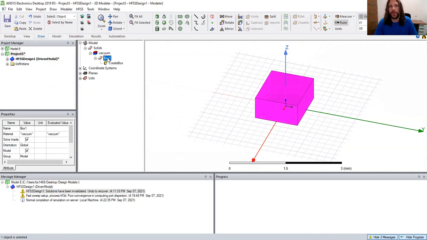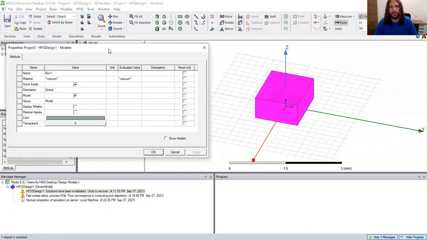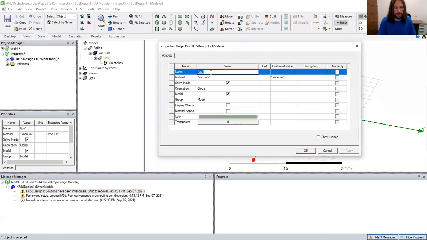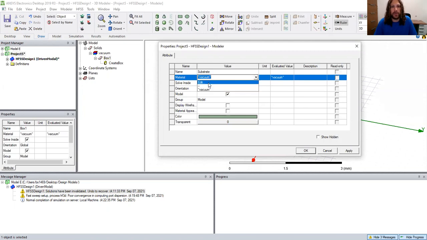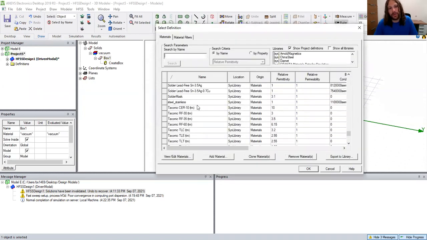The first thing we'll do is double click on box 1. We're going to rename this. This was going to be our substrate. And its material, these are all the materials that we've used. We haven't used any materials, so the list is empty. We're going to click edit. These are all the materials that are available to us. You can search through here, or you can search up here by name.